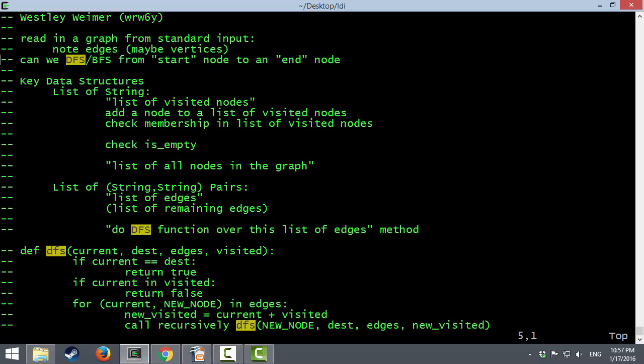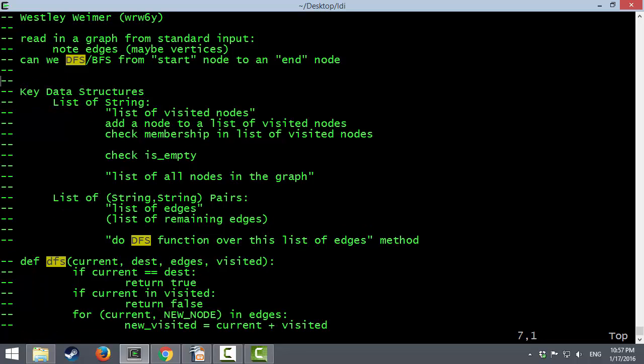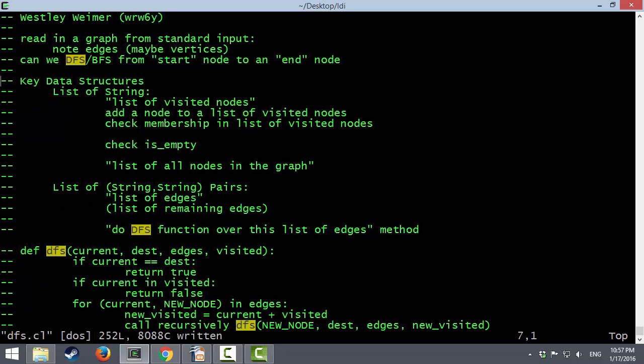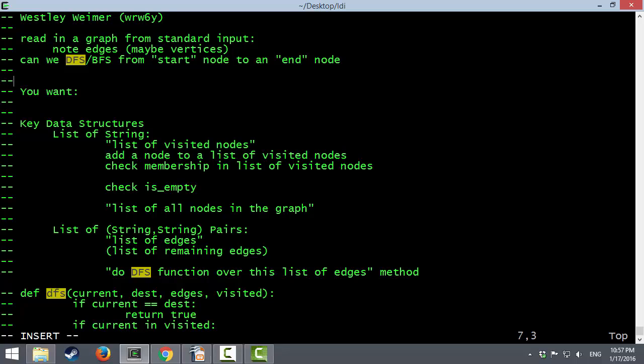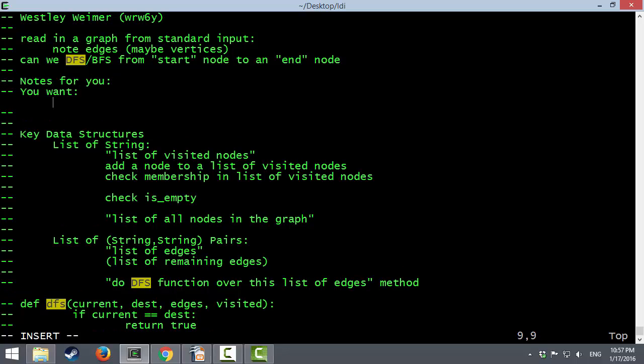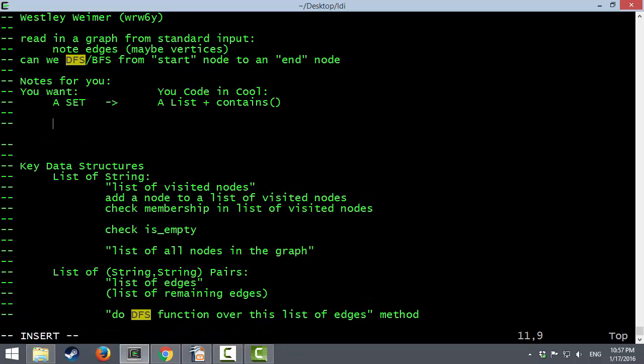Well, some of it is relatively syntax directed or low level, like what's up with the semicolons inside the curly braces, and that's super annoying. Right? But the other bit is that for every data structure you want, you have to build it yourself. So these are like notes for you. If you want a set, all right, then you code in cool a list plus the contains function. Officially, you do a set out of balanced trees. You do not want to do balanced trees in cool, right?